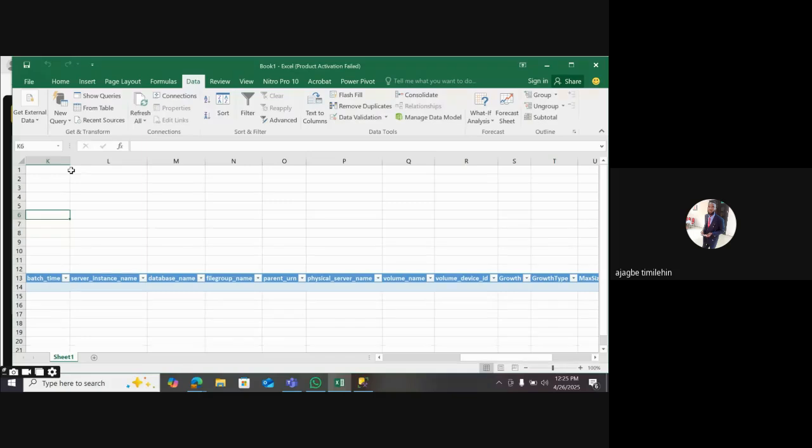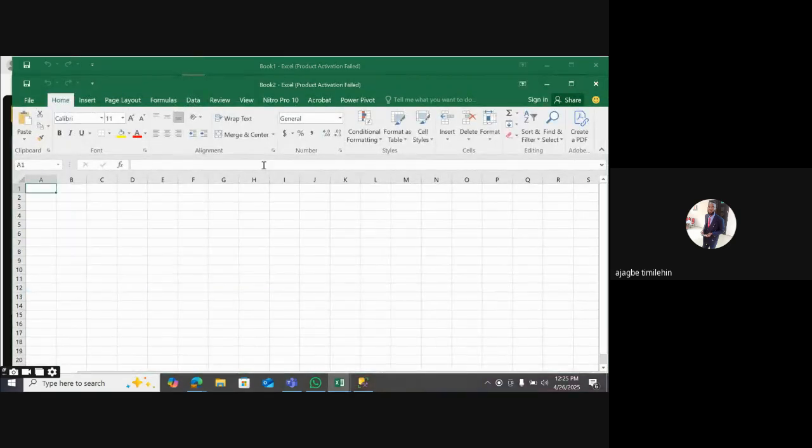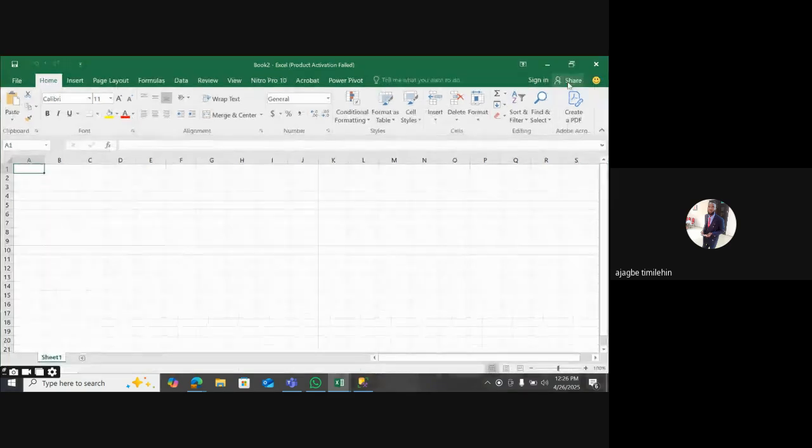Okay, so now next thing is, how do you clean data? Not all data that you are given is always organized. We always have data that has a lot of errors. Some will even have null values, some will be scattered and all that. So you are expected to clean the data before analyzing it. So how do you clean data now? Let me go to a new sheet. For you to clean your data, we make use of an Excel tool called Power Query Editor.